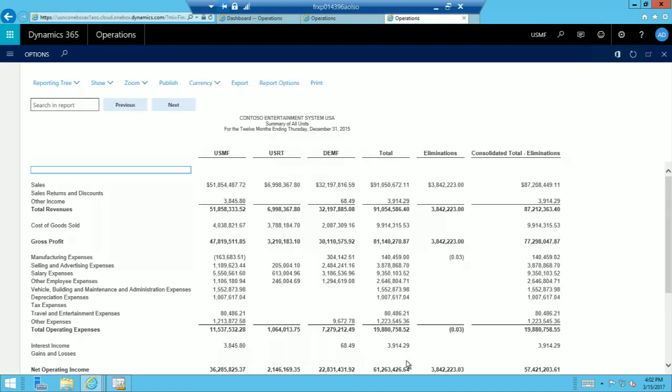Okay, so for this example, I went with a side-by-side again. Again, you have a lot of flexibility here. I used 3 companies: USMF, USRT, and DEMF. These are the full amounts for each company individually in each column. Then I took a total and added them together. I decided to do a separate column for elimination, so I'll show you how I did that. And then I took a consolidated total with eliminations, so I took the total minus eliminations to get that amount. I just spelled it out so that you can see how we step through the process and where those amounts are coming from.